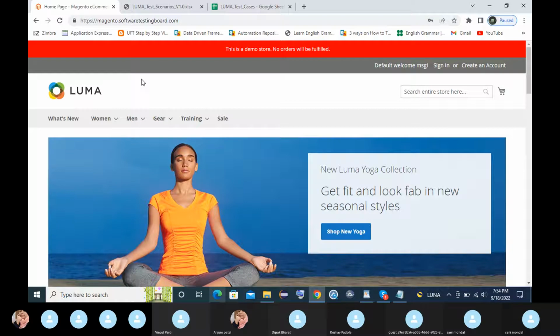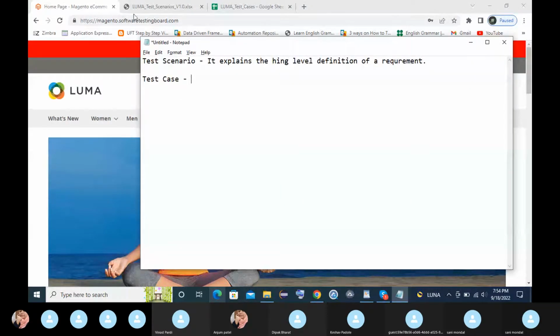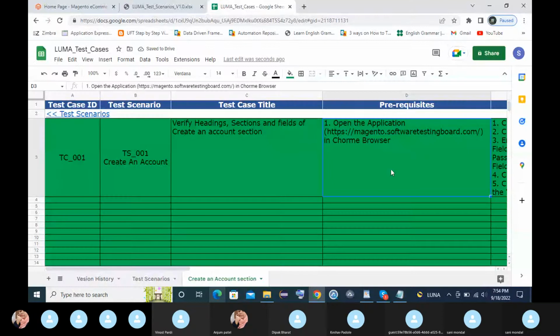Without opening it, you cannot reach this section. So this will be your prerequisite. You need this application URL and you need to know where you have to open it. So I have to open it in Chrome browser. These details you will specify in the prerequisite.